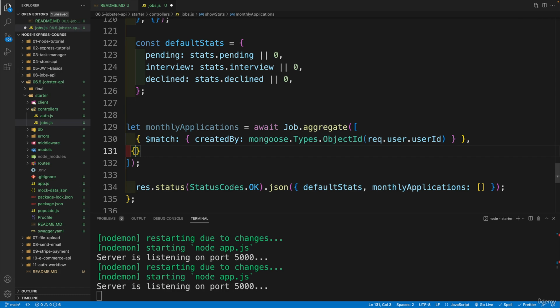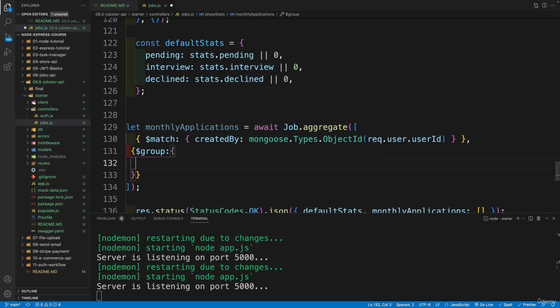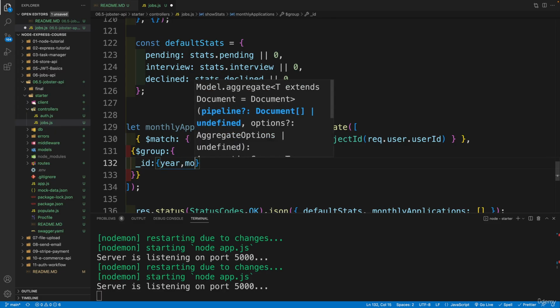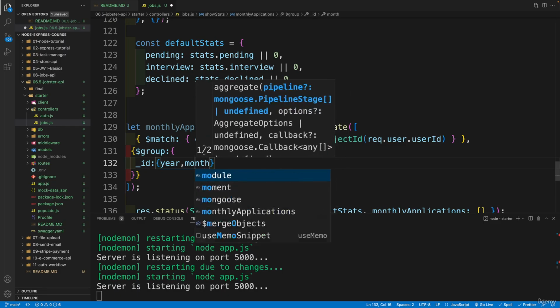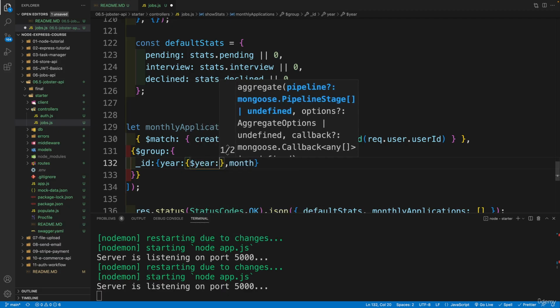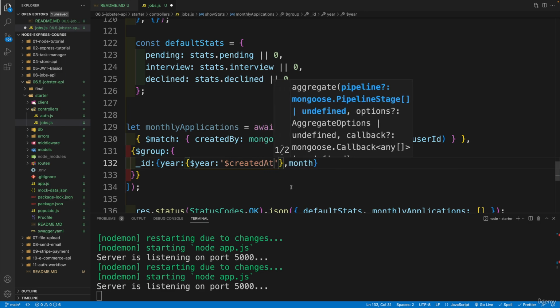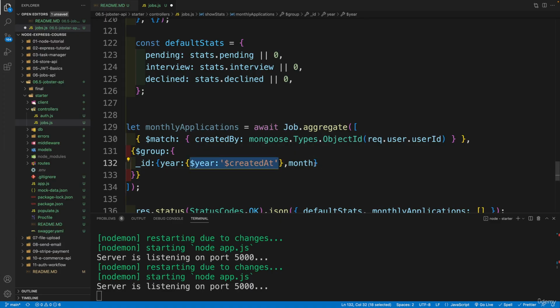And then we'll group based on the year and a month. So let's set up the $group, and then we'll set it equal to an object. And in there we'll have two things. We'll have _id, which is going to be equal to two properties. First one year, second one month, like so. Now both of them will actually be equal to this object. And then we need to go with year, and we want to go with $createdAt. So this is going to get the year. And then we'll get the month.